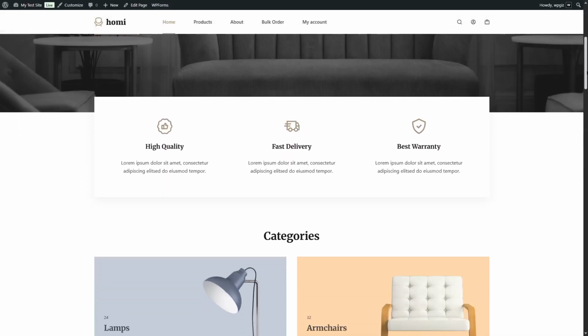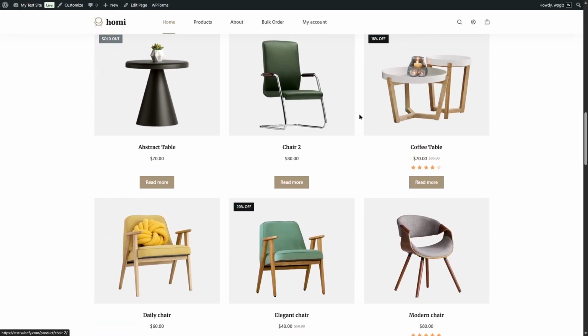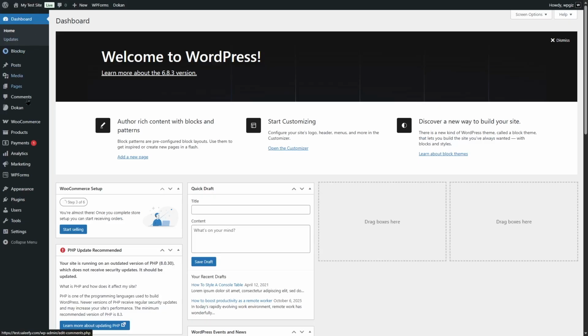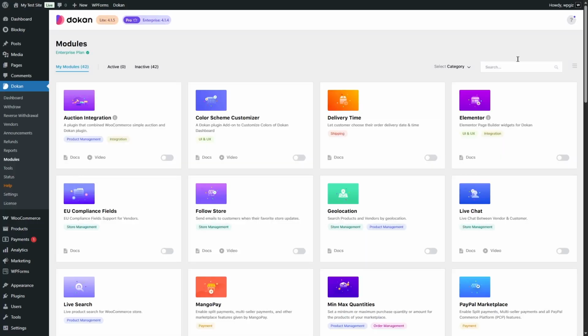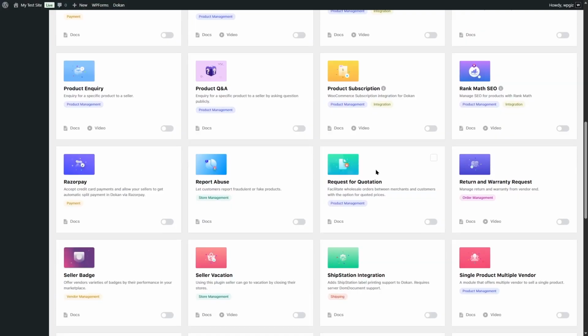As you can see, we're using a Blocksy theme, which has furnitures as products. So to enable the request a quote feature, we will need to enable the module. And as you know, modules are available only in the paid version of Dokan. So if we go to the module section, you can see there are various modules available. And here's the request for quotation module.